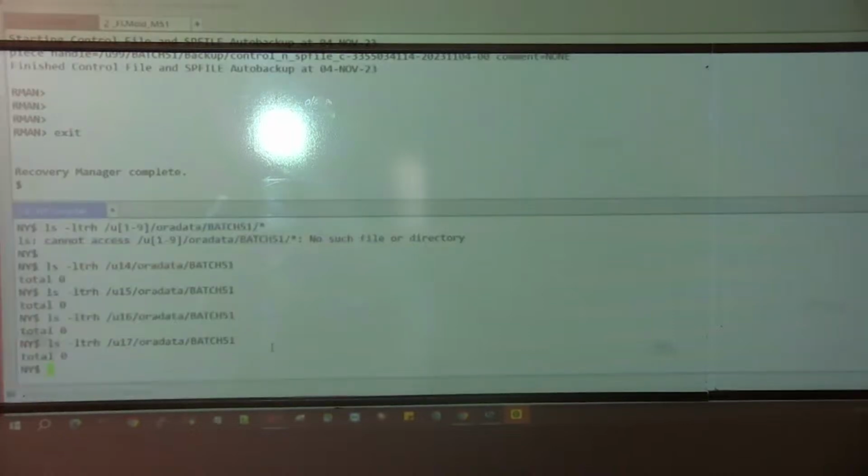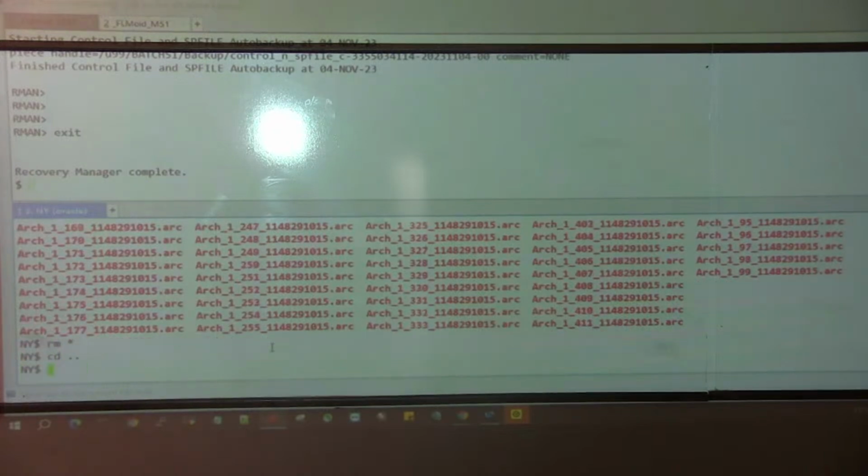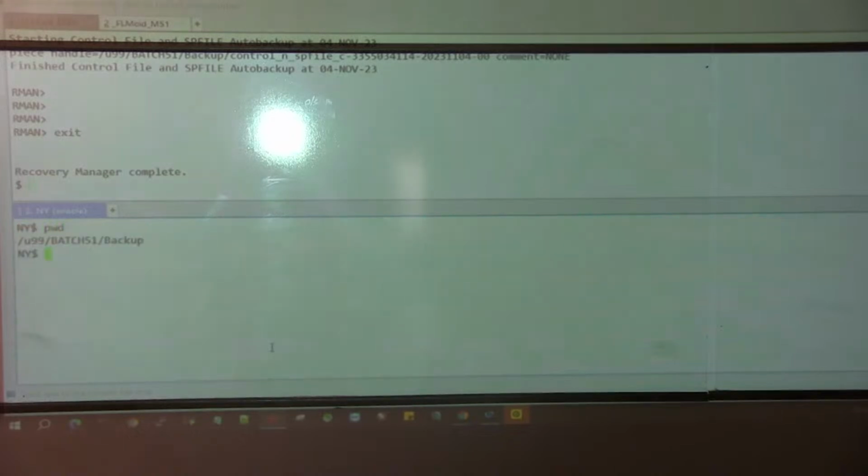So here I'm going to pwd, and what I will do now is cd u99, batch 51, backup. Actually, I think there should be some archives which I'm going to delete as well. cd backup. So there you go. My present working directory is here, and I have absolutely nothing in here.